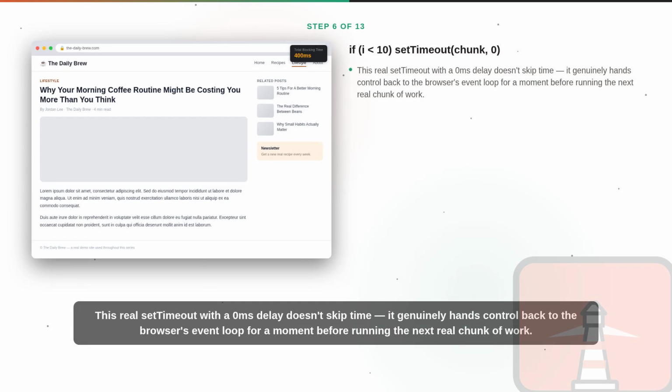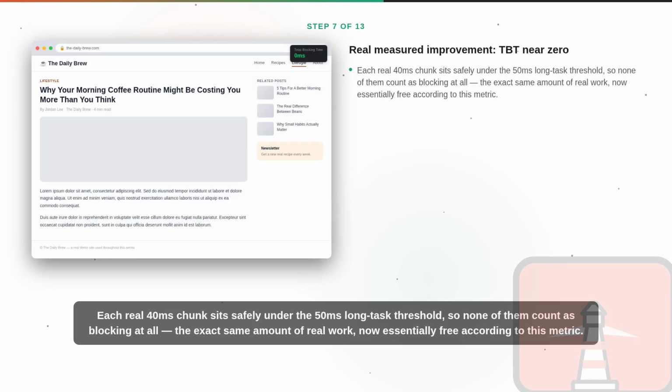This real setTimeout with a 0 milliseconds delay doesn't skip time, it genuinely hands control back to the browser's event loop for a moment before running the next real chunk of work. Each real 40 milliseconds chunk sits safely under the 50 milliseconds long task threshold, so none of them count as blocking at all. The exact same amount of real work, now essentially free according to this metric.